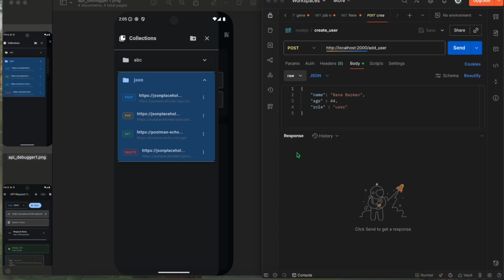Welcome to my channel. Today in this video we are going to create one interesting application. I think you will already get an idea of what we are going to create. Actually, we are going to create one mini Postman. It is basically an API visualizer and debugger.